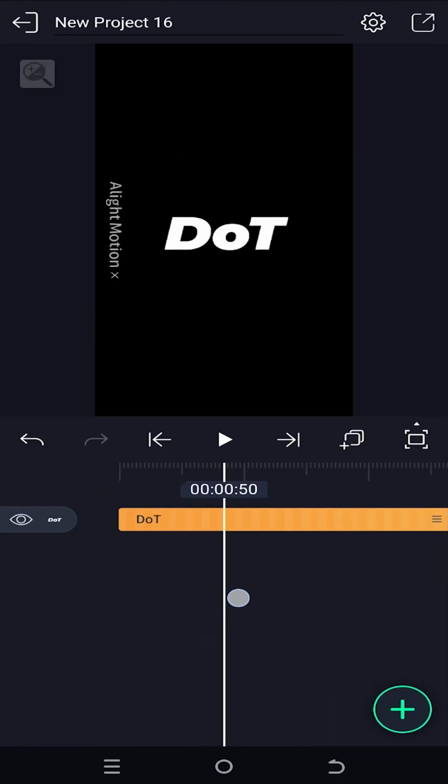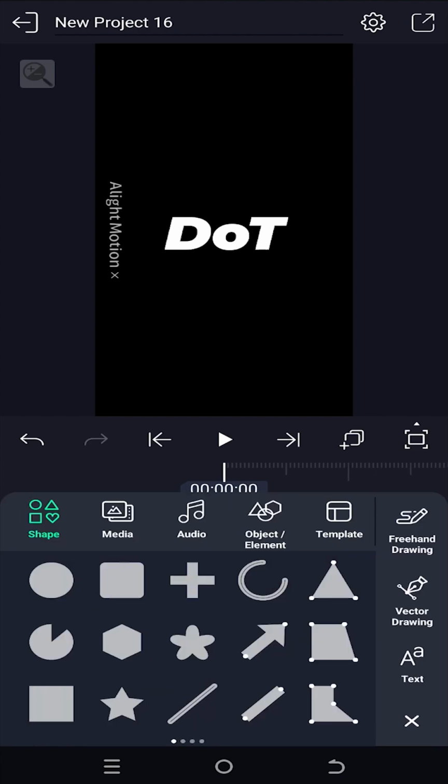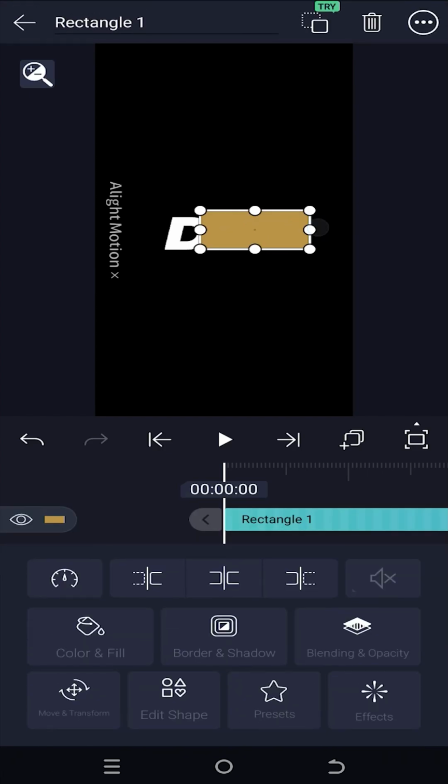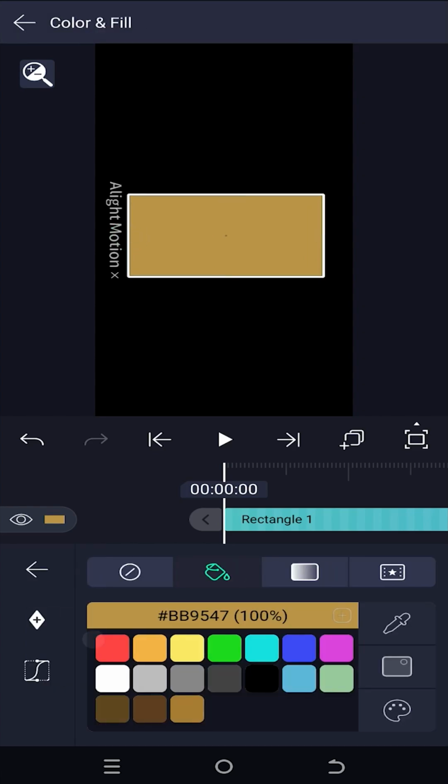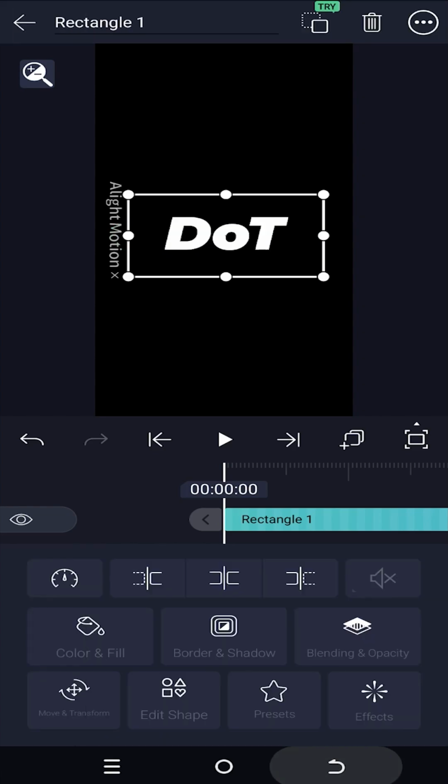So guys, we have our sample project on. Now tap on plus, select any shape you want, or you can draw your own shape. Let's select the rectangle. Suppose we want to create a dotted text box. Color and fill. Disable the fill color.